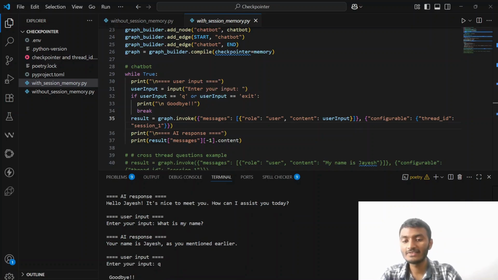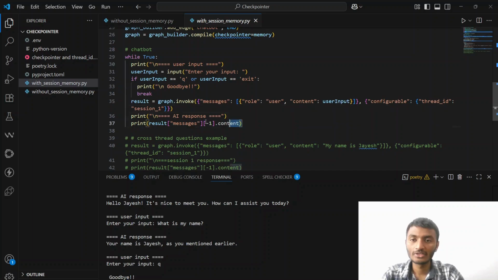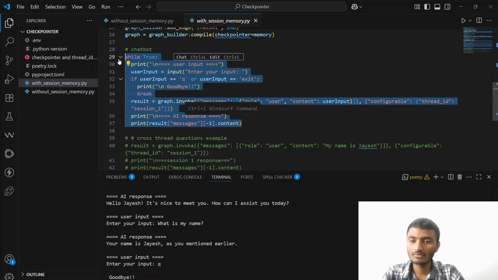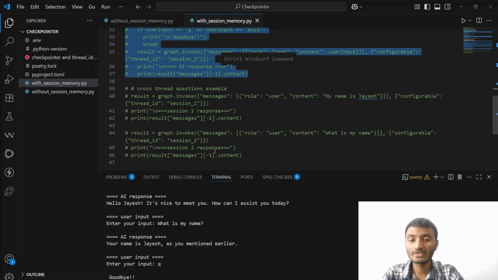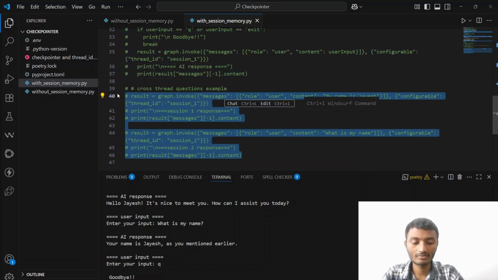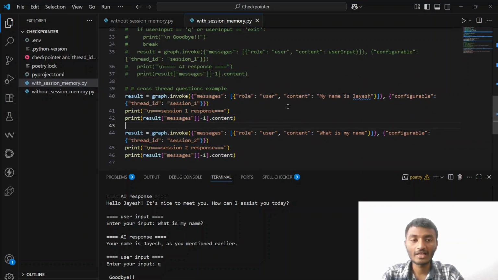Okay, now let's check what happens when we ask a question from different thread IDs. Here I'm letting it know my name in the first session, that is thread ID equal to session 1, and in the second session I'm asking it my name. Here the thread ID is session 2. Let's check what happens.